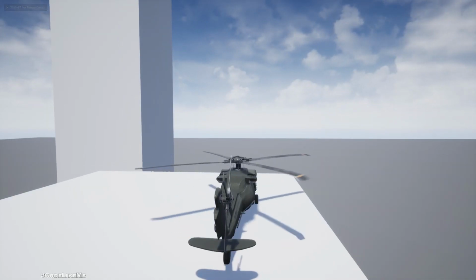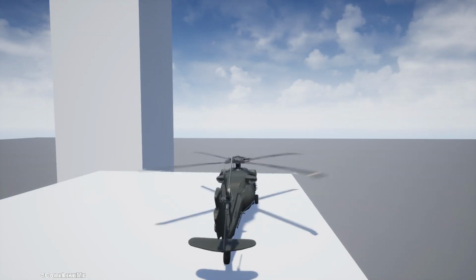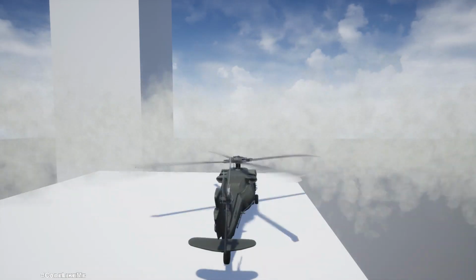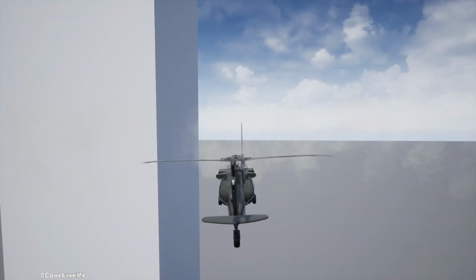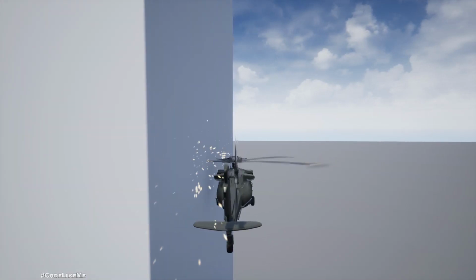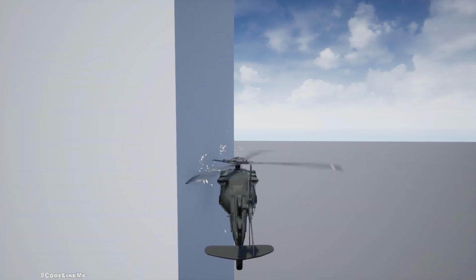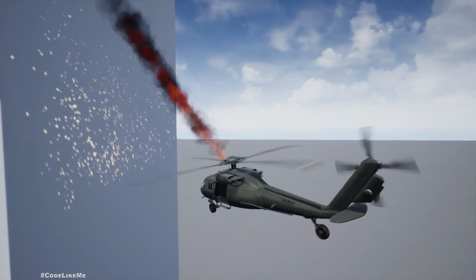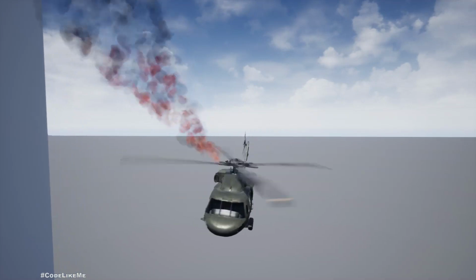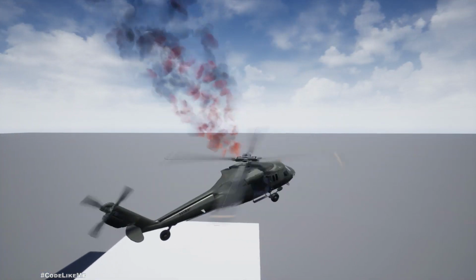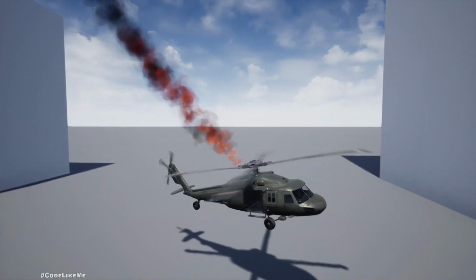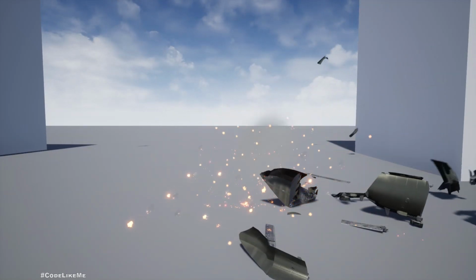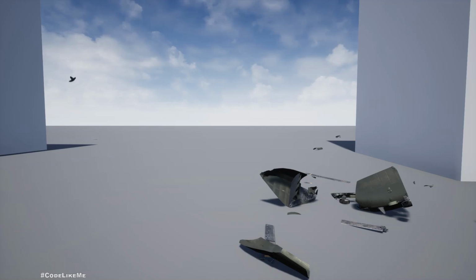Hello everyone. Today we are going to implement crashing down of the helicopter. So if the helicopter continues to get damage, for example by colliding the blades like this, after a while it will have enough damage and start crashing down like this. So let's see how to implement this effect today.